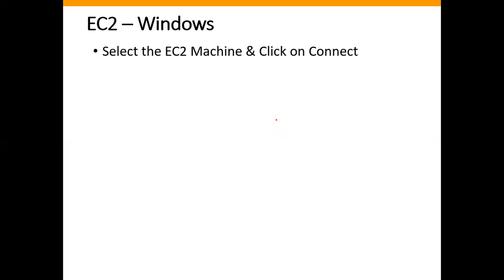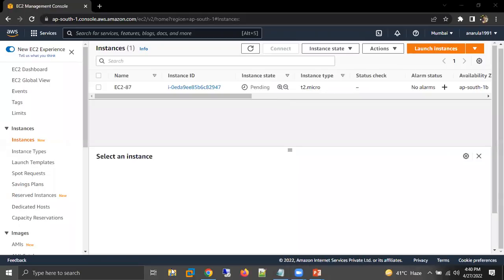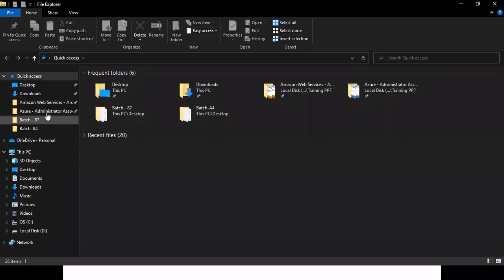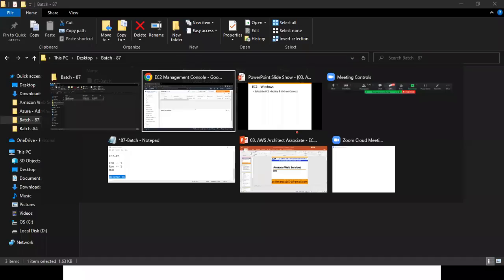So how we can connect? First of all, guys, we need to generate the password of our machine. How can we generate the password of our machine? With the help of the PEM file. With the help of this PEM file, we can generate our password. So how can we do it?